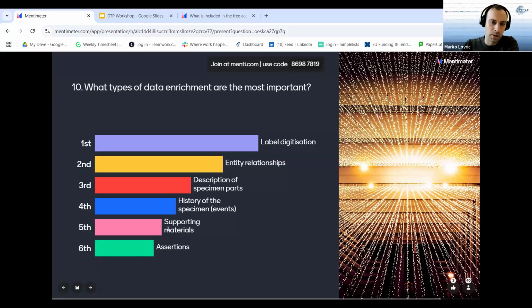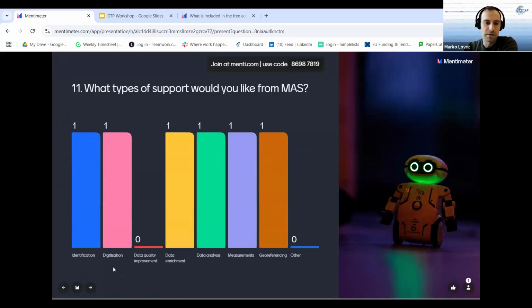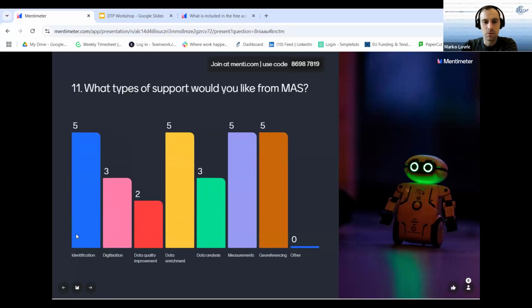Okay, it looks like that was all. And then we go to the final question. So what types of support would you like from mass annotation systems? And here you can choose between identification, digitization, data quality improvement, data enrichment, data analysis, measurements, georeferencing, or other. So once again, if you choose other, let us know in the chat what exactly you have in mind.